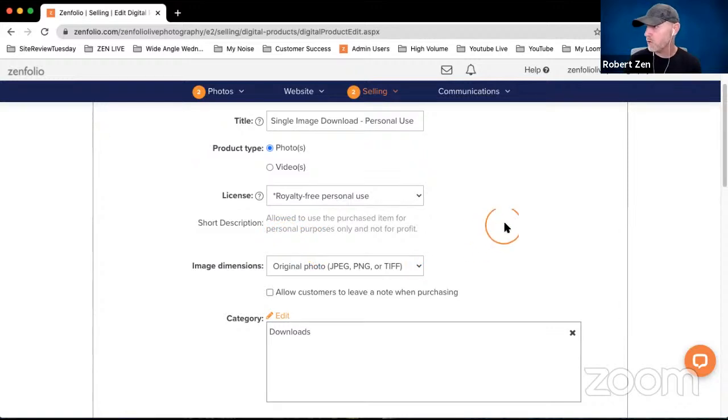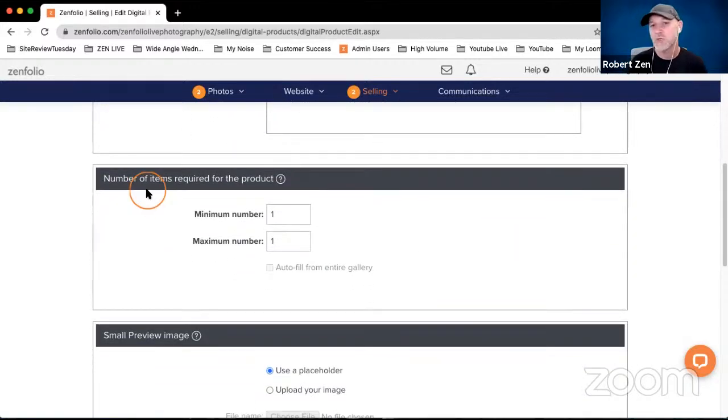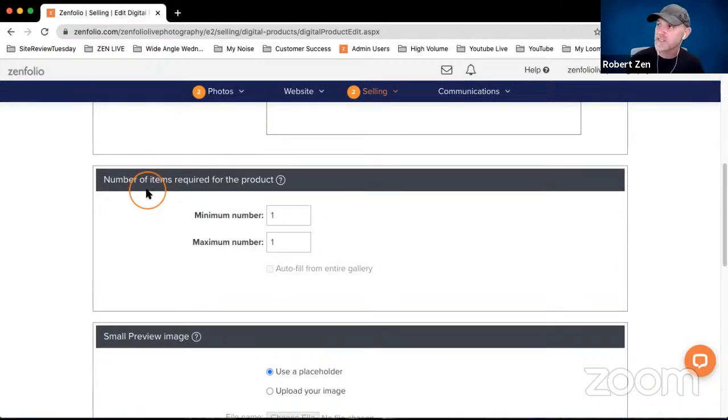Okay, moving down here, number of items required for the product. In my opinion, this is actually one of the most important parts of setting up a digital product. This is what is going to control how many photos your clients can download after they pay for this product one time. So with this being a single image download where we want them to pay per photo, we're going to leave both of these numbers set to 1. That means that they have to pay per image that they want to download.